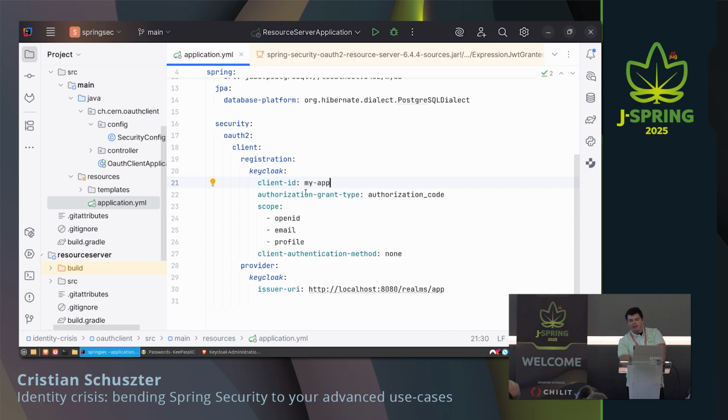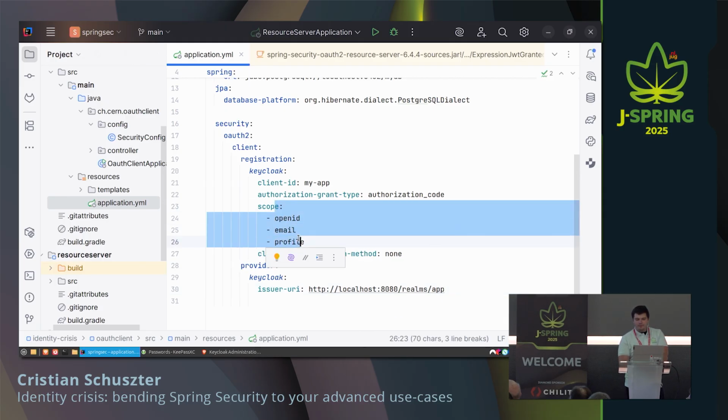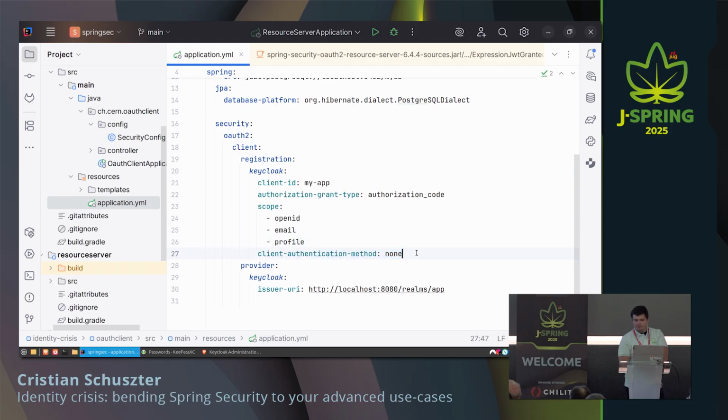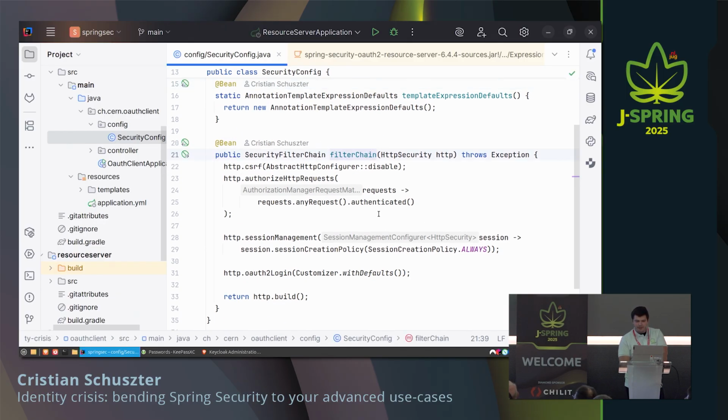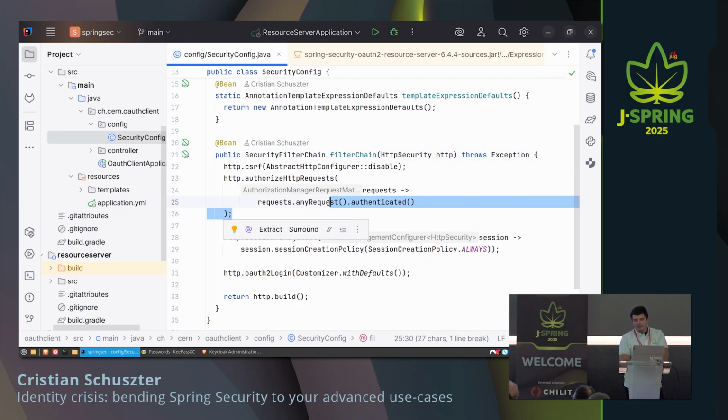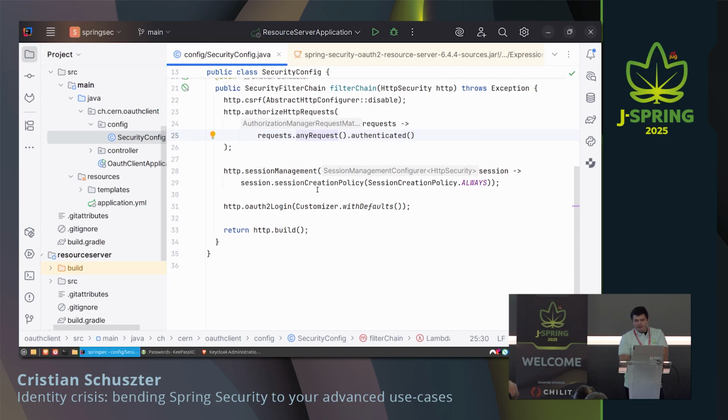So I am saying that, okay, I'm using my app as a client ID. I have this authorization code flow used to log into my application. I'm hoping the issuer is from here, so localhost 8080, because I'm running everything locally. And I'm getting some scopes from here, and client authentication method none. Okay, fine, whatever. And then in the security config, I define a filter chain, as you might expect, and this filter chain says, okay, I want to authorize HTTP requests. For every request, I want it to be authenticated, right? And then I also want to create sessions for the users that log in.